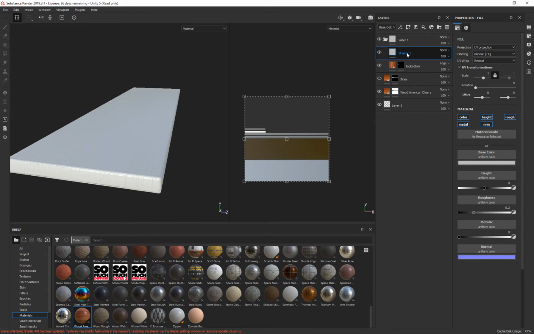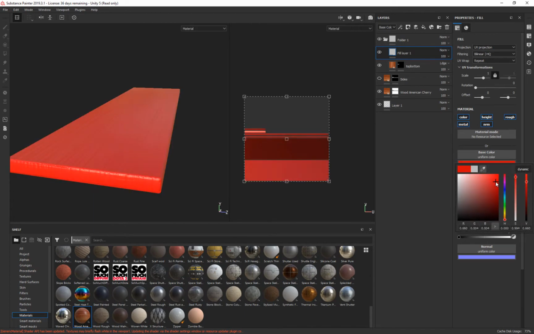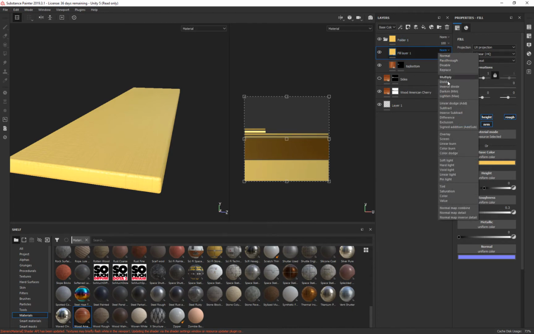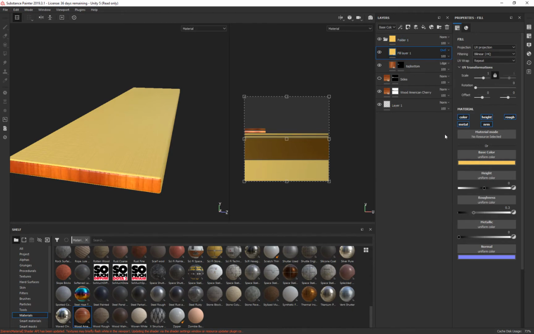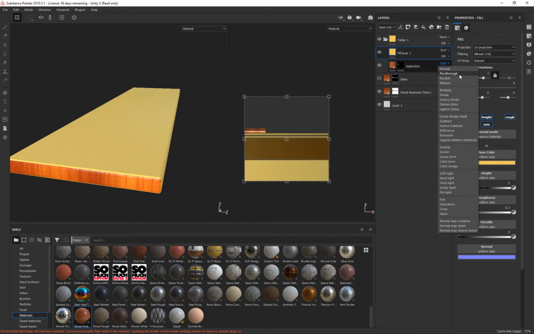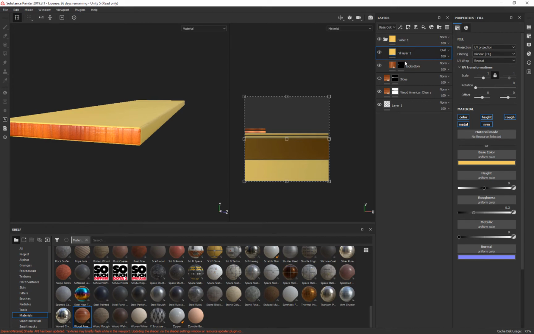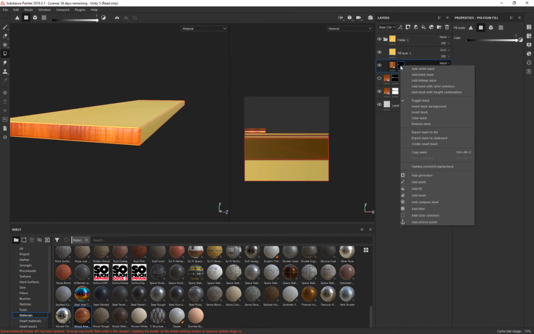If we take this and then we say, make this red, like this, let's make it yellow, a brighter orange yellow, something like that. There you go. And then we change this to overlay. And then we turn this back to standard, normal. Okay.